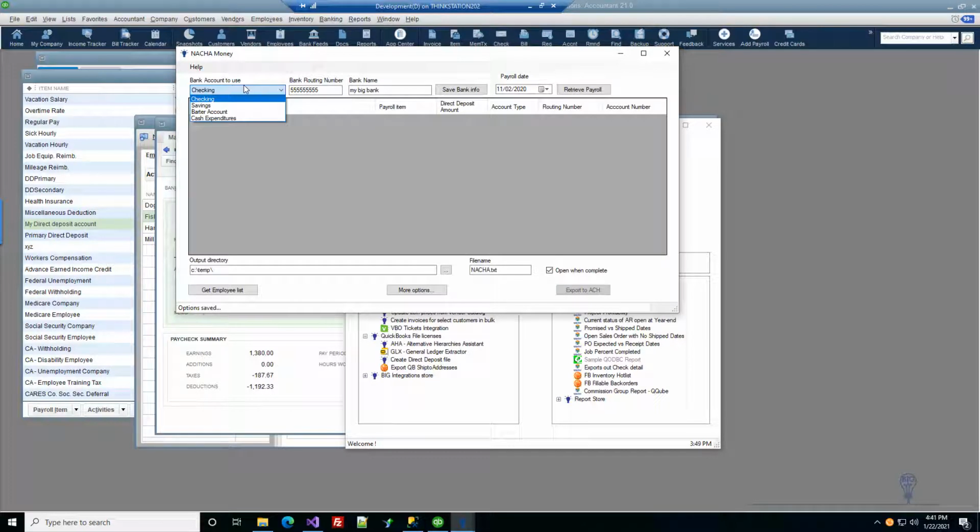Next thing we need to do is pick what bank the money is going to come from. This information gets embedded inside the ACH file, so it's important that you put the routing number and the bank name in correctly. Although when you load it up to your bank, it's going to pull the actual bank account information and let you do the association there.